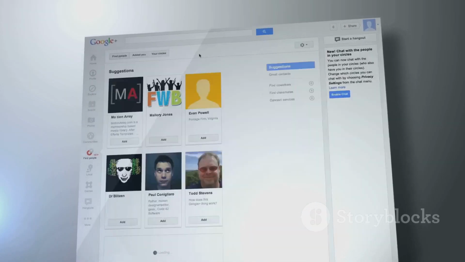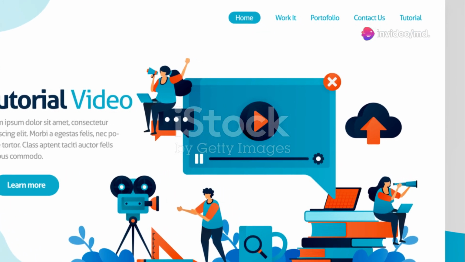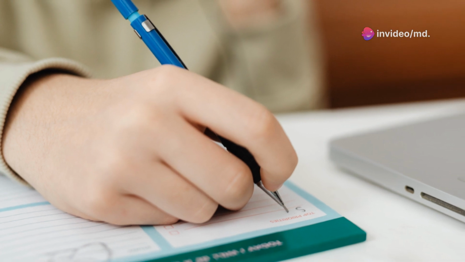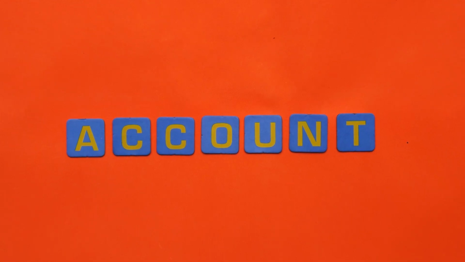Moving on to Section 2. Step 1. Creating your Google Tag Manager account. To kick things off, you'll need a Google Tag Manager account. Head over to the Google Tag Manager website and click Create Account. You will be prompted to provide an account name, country, and website URL. Make sure to choose a descriptive account name for easy management.